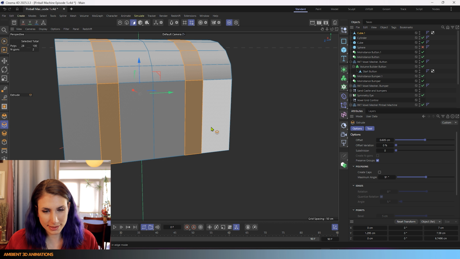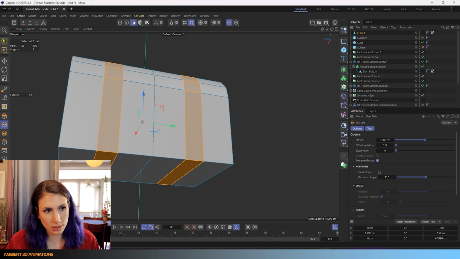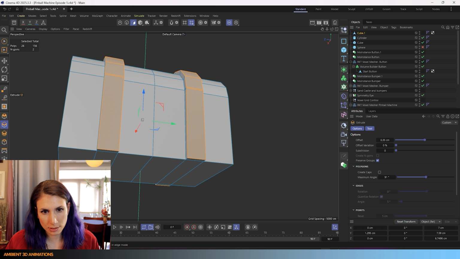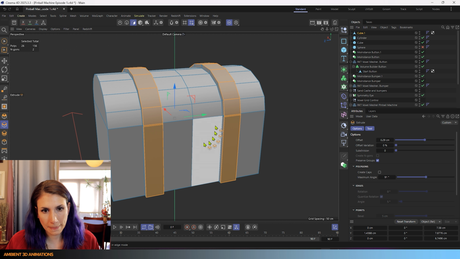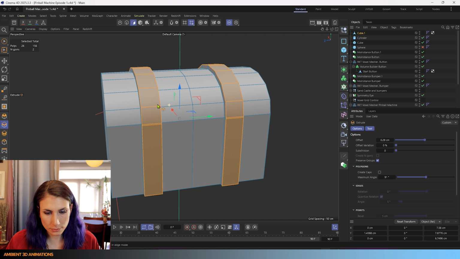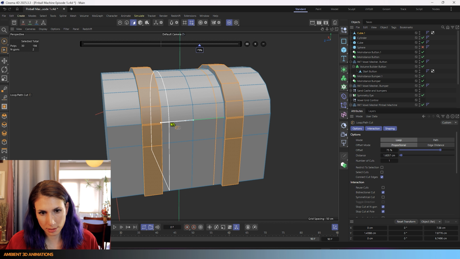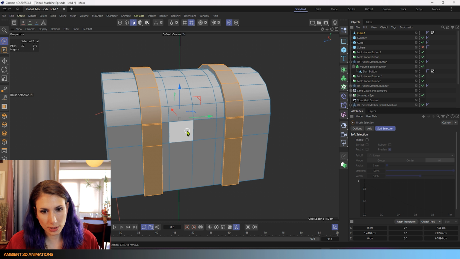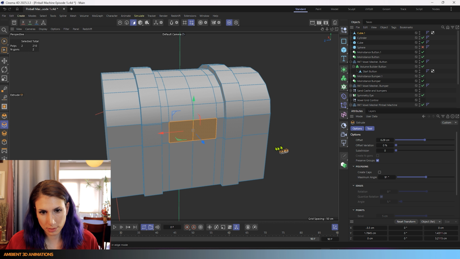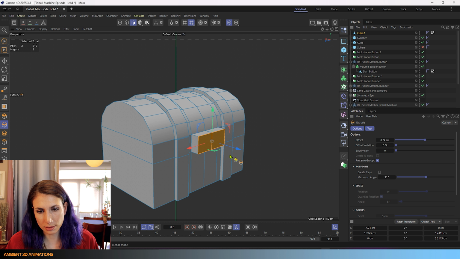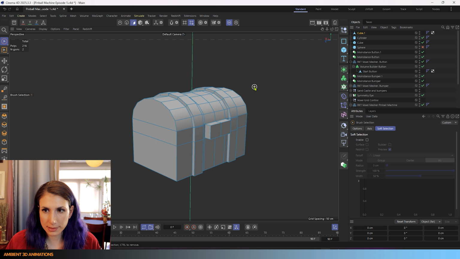Now with both of these selected, I'll go ahead and try extruding them again and deselect the bottom. So MT extrude, and there we go. I'm going to use ML to add in a loop right here, add in a loop here, and a loop here. Going to extrude out these two, and this will be a fairly stylized little treasure chest.